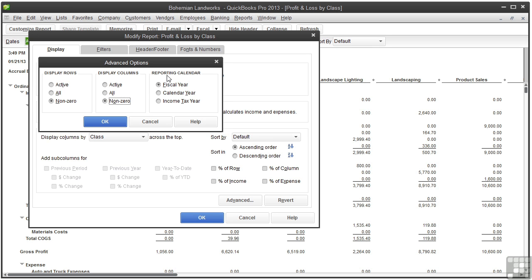The reporting calendar specifies the month to use as the first month for the report. So you would choose fiscal year to base the report from the first month of your fiscal year. For example, if your fiscal year starts in April and you choose first fiscal quarter from the date range menu on the report, QuickBooks shows the data from April, May, and June. Choose calendar year to start the year from January, and choose income tax year to start with the first month of your company's tax year.